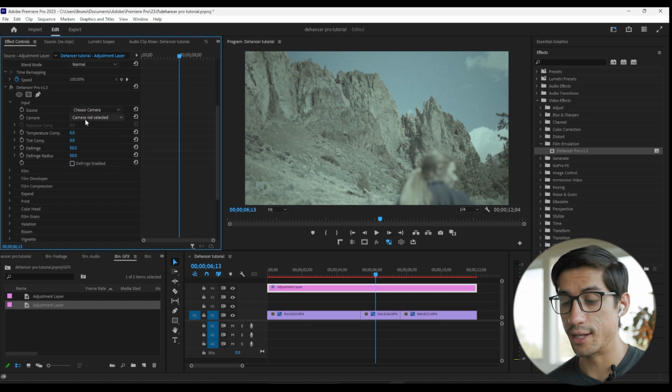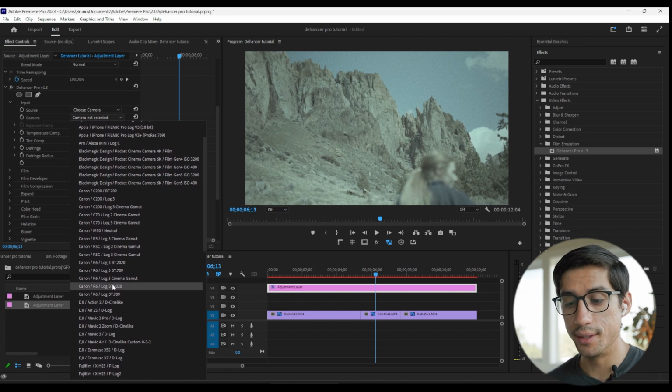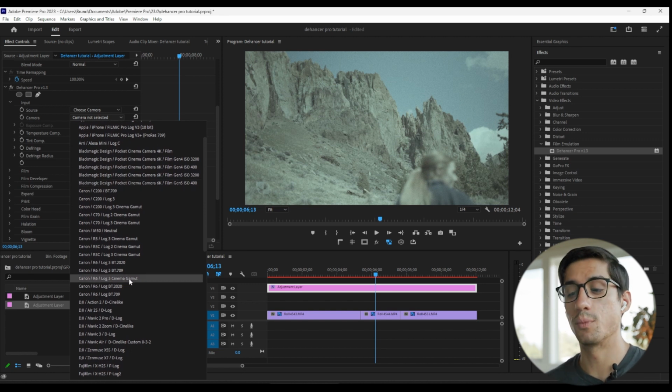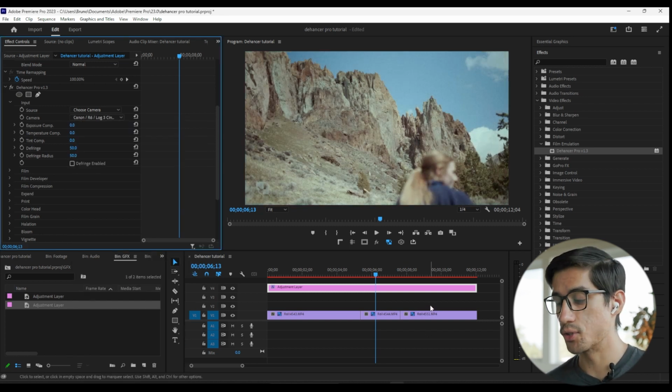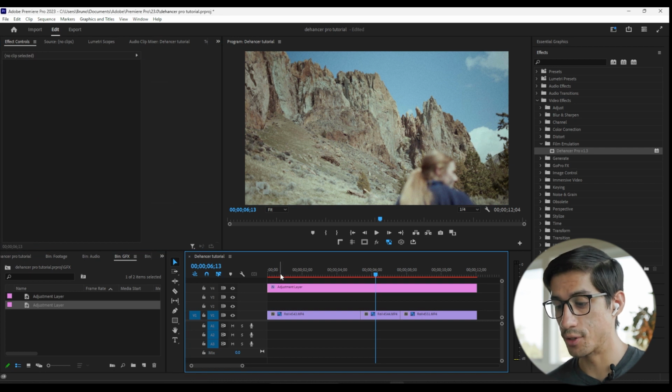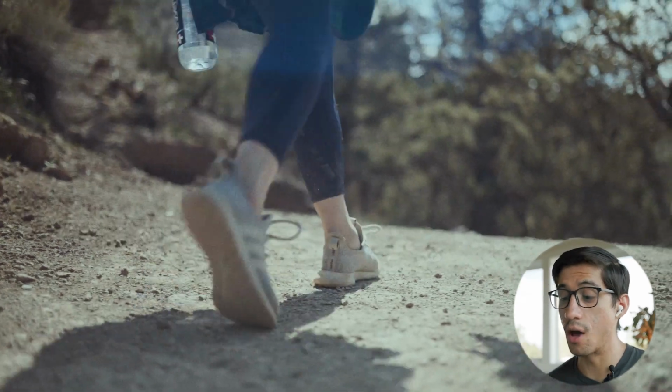Now on the next menu, we have a camera not selected. We're going to find our camera. In this case, they don't have an R6 Mark II profile yet, but the Mark I is pretty similar. And in fact, I think it looks fine. So I'm gonna select Canon R6 Log 3 Cinema Gamut, which is what I shot in the Mark II. And now you'll see on our footage that the colors and everything are a lot more accurate and actually look pretty good already.